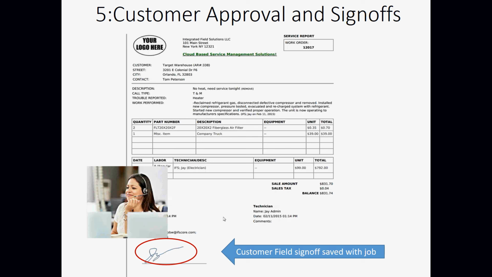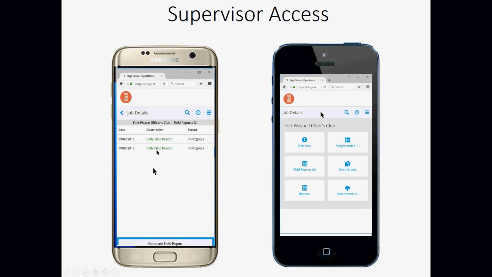Okay? So let's just understand, if we don't have a tablet, or maybe you dropped your tablet or something, we can still do exactly the same stuff, as I said, on a smartphone. It might be a little bit too small, but understand that we've got the availability to do this anywhere, anytime. You'll see now we're looking at field reports, which is this daily field reports. You see the two of them here. If you drill down, it doesn't matter what kind of device you're on, your supervisors have access anytime.